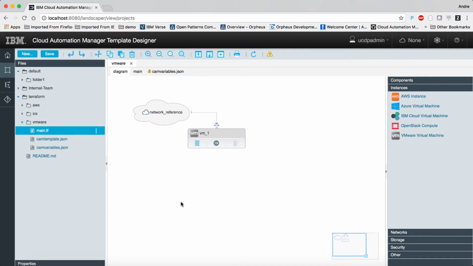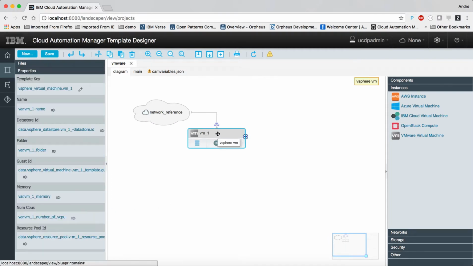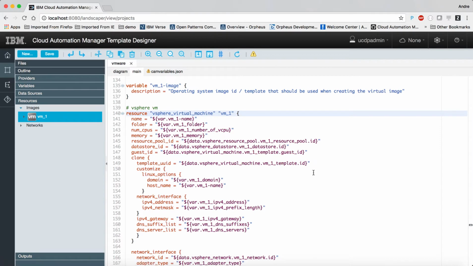It deploys a single virtual machine into a vSphere cluster. Here we see a visual representation, including the VM, the network it is connected to, as well as other details, like the virtual disk and the resource pool. On the Source tab, we can see the entire template source.